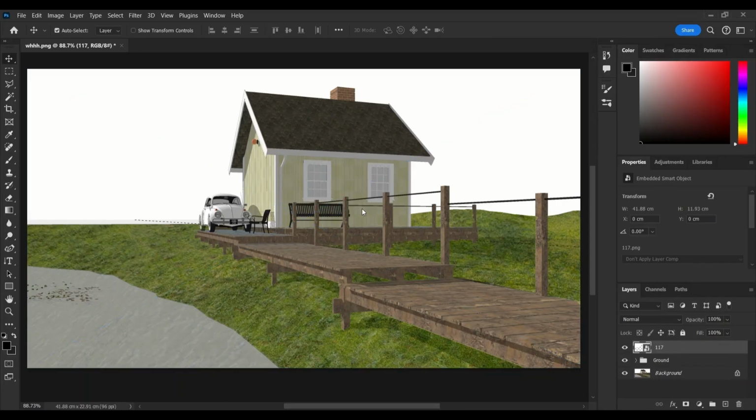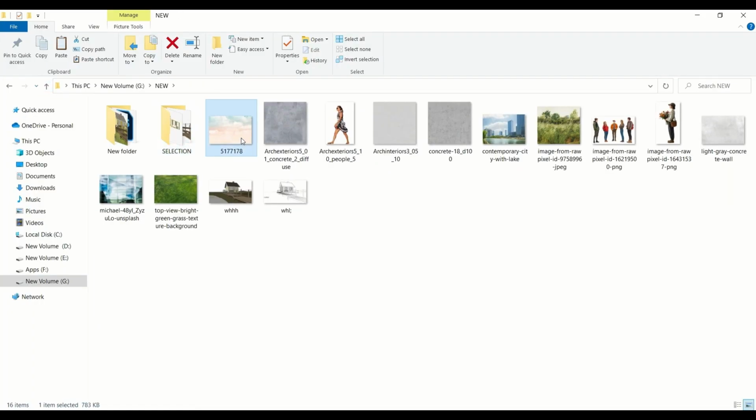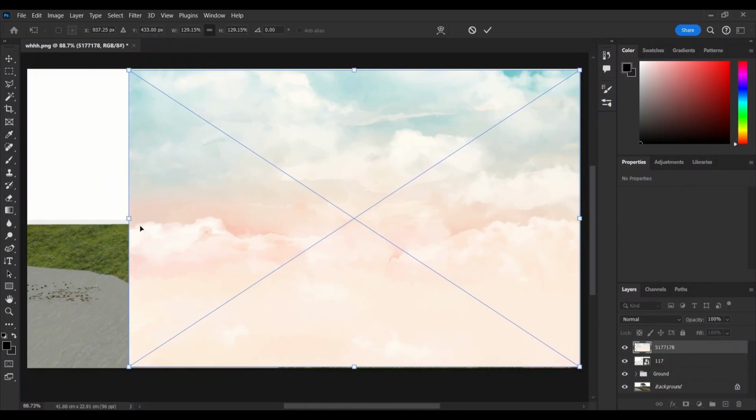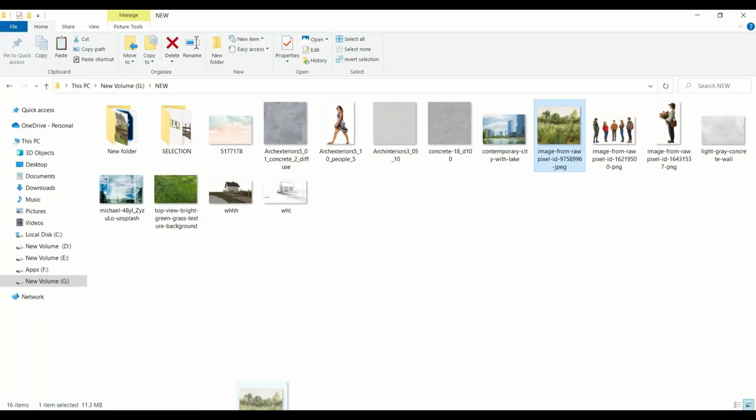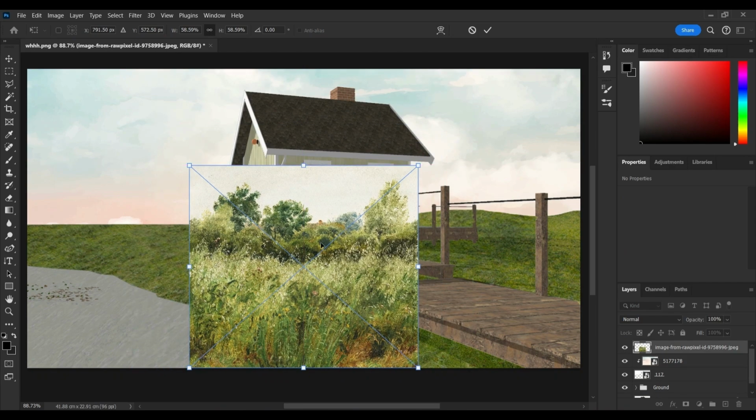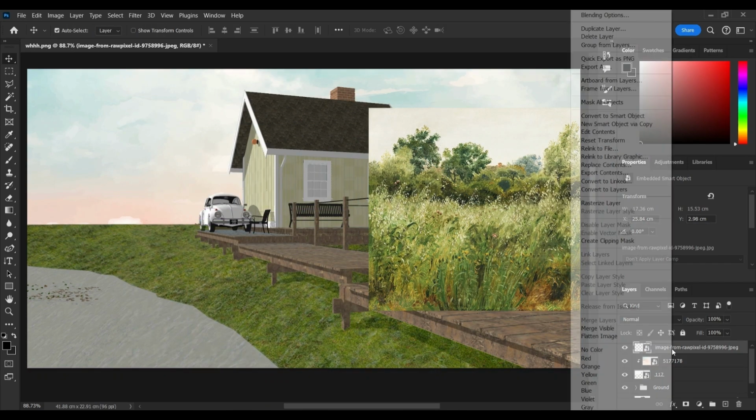Now for the background, I'm using this watercolor sky. And this tree painting for the trees behind the house.